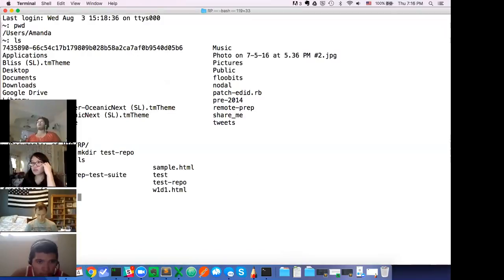I can check here. I can say ls. Oh, forgot. One thing I didn't mention before is that after you make a directory, you're not automatically put into it. So if you made a file for your test for your new repo, we need to cd into that.